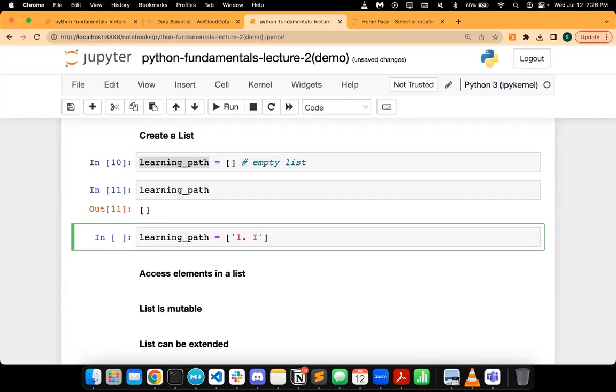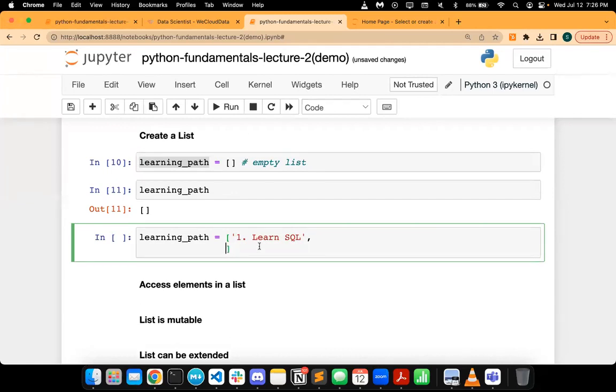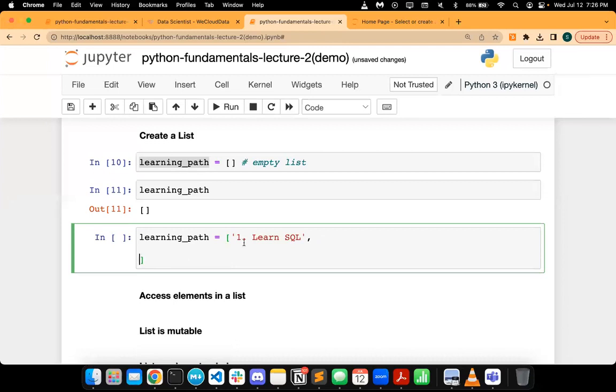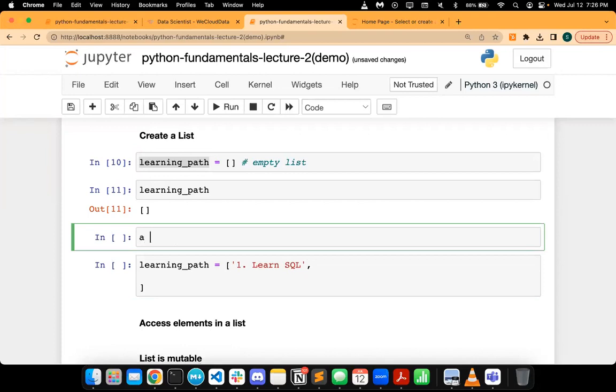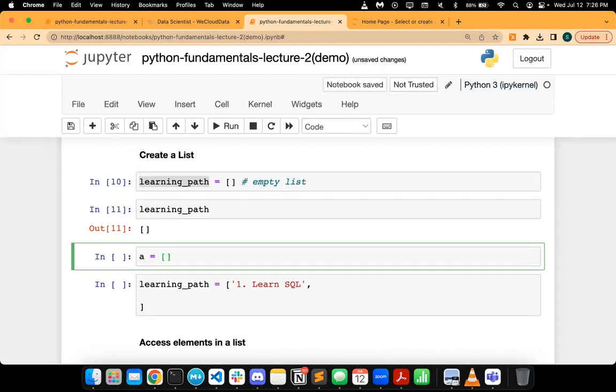So let's say the first thing in the learning path is learn SQL. That's something I would recommend to everyone. This is a string, and this is the first element in our list. We would like to add a couple more. Now I'm going to hit enter to have a new line. It might be a little bit confusing sometimes if you're not used to it.